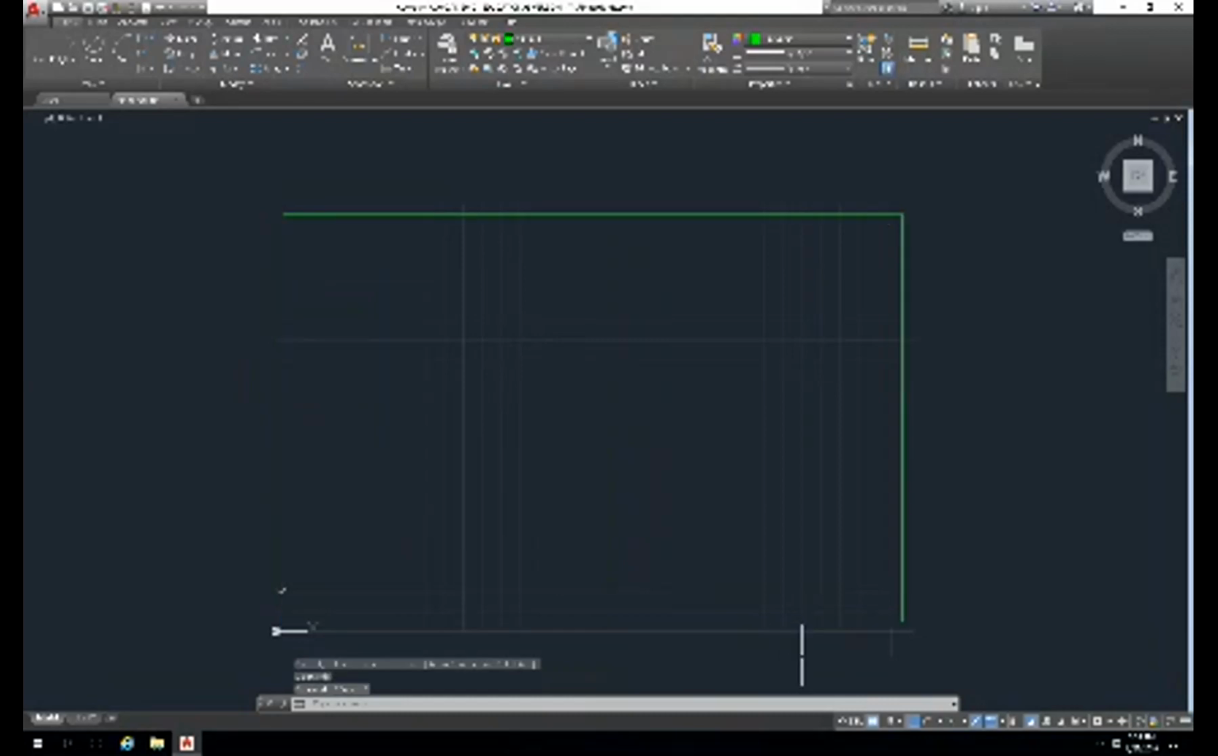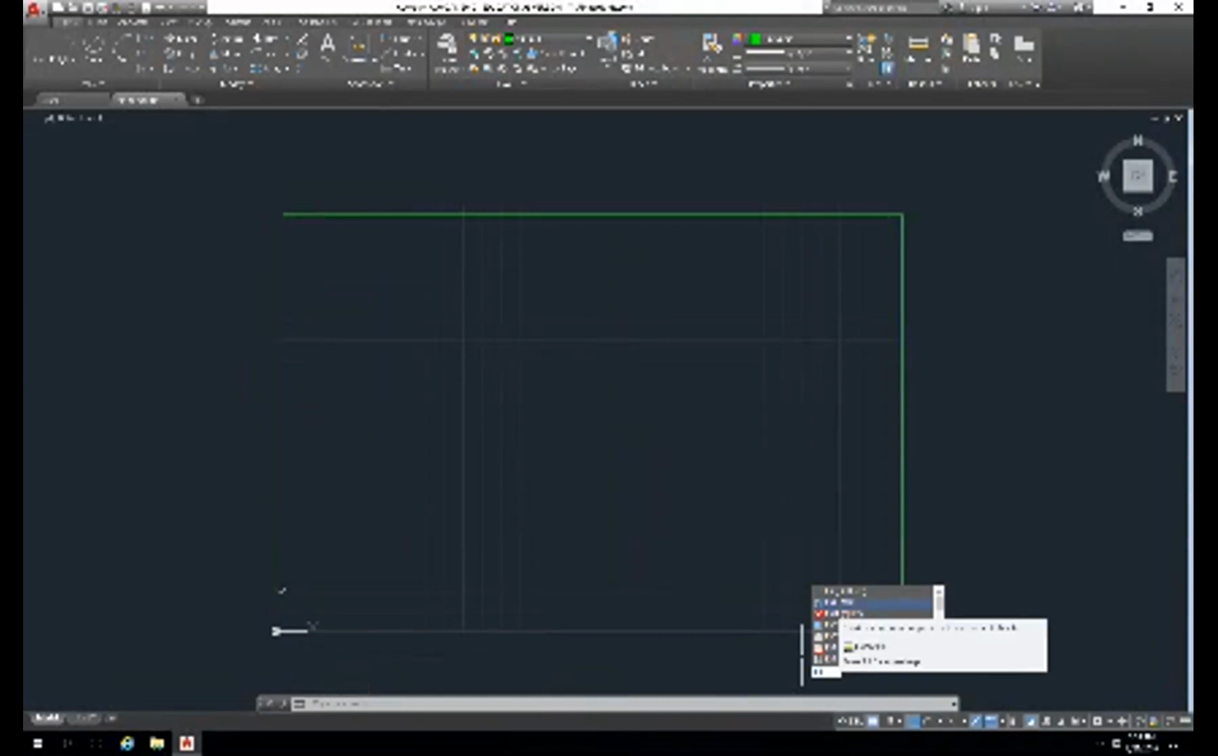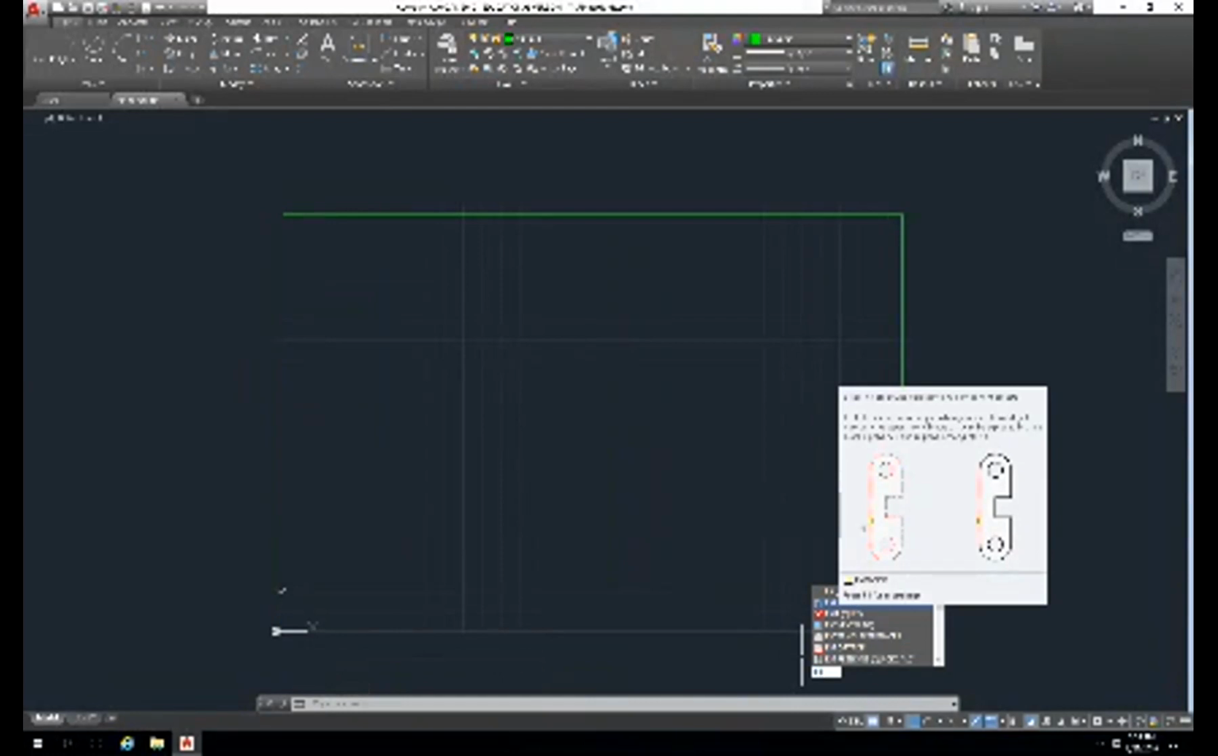I'm going to press escape. But what I need is 4 separate lines that are interconnected. So I'm going to do the explode command, and you see it doesn't have a shortcut. You have to type it all in. But now it starts to show it as you type.